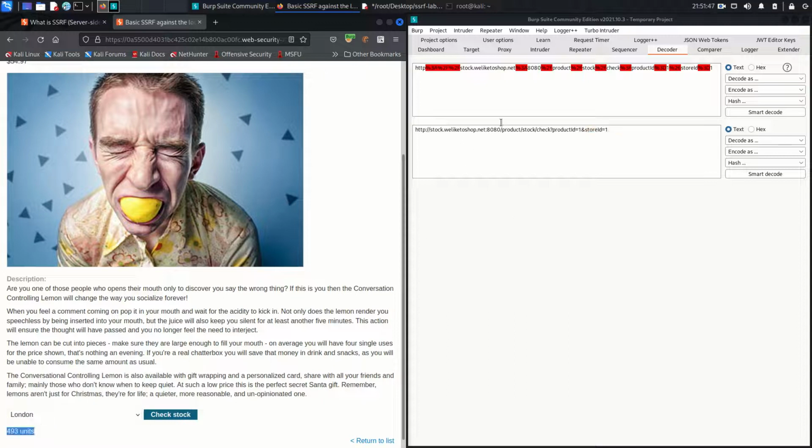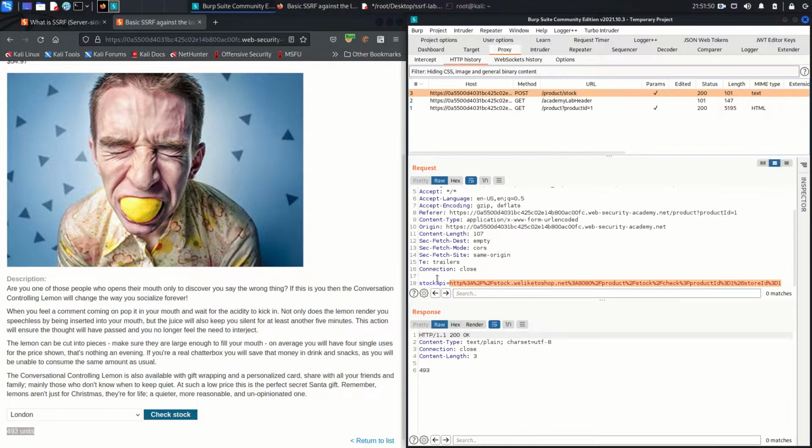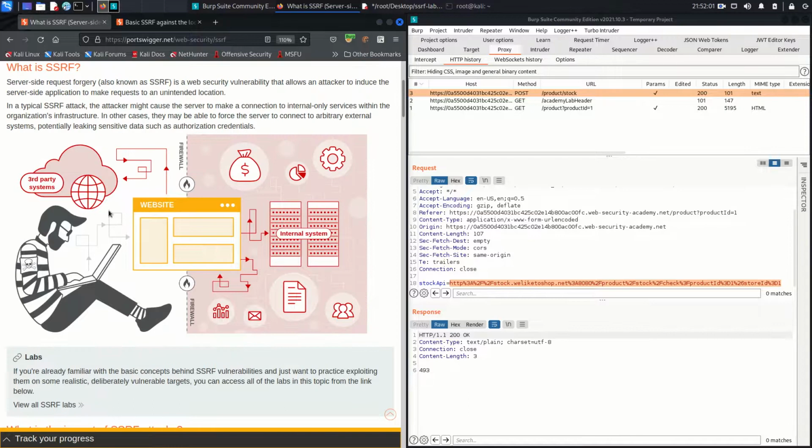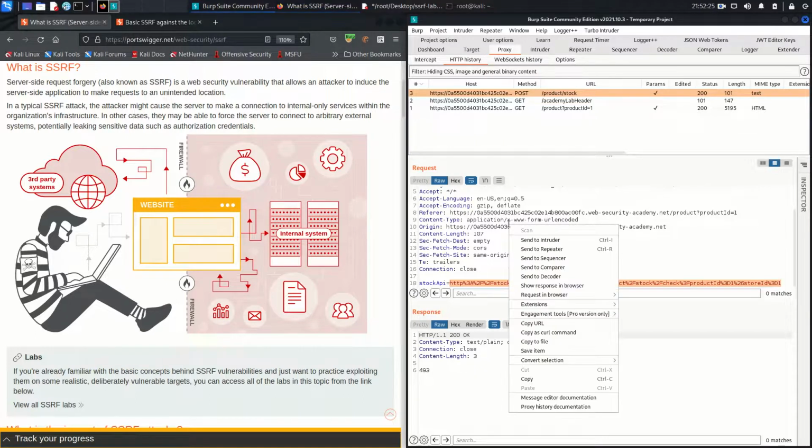Fine. That means this request is actually sending another request somewhere else. It could be inside your network, or outside of your network, or an external server. So now we know that there could be SSRF, and we can test SSRF in this condition where the front end server is sending some request to check the stock somewhere else. Now how will we check it? We can check it by sending this request first to the Repeater.